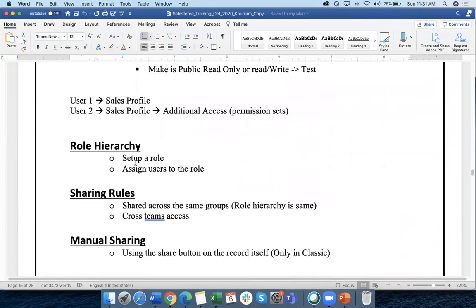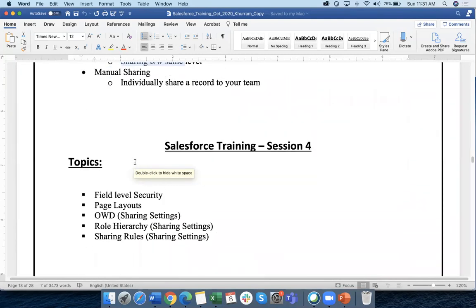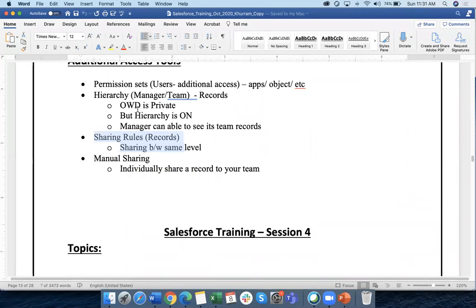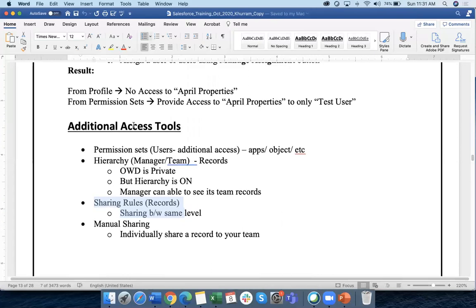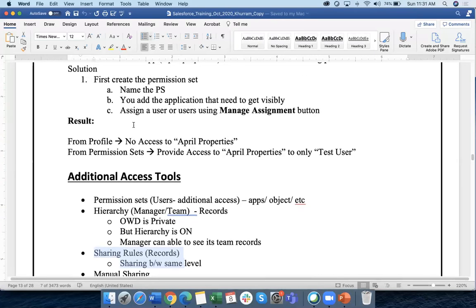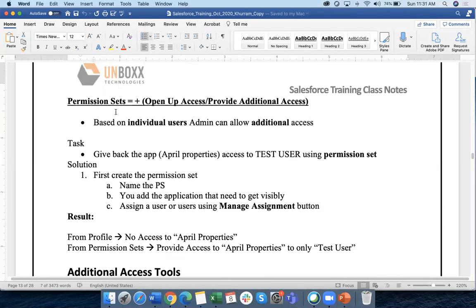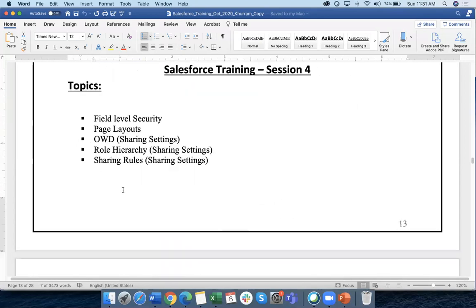Okay, so sharing rules and all actually come under the next topic, which is OWD settings, which is still under data security. I'm just trying to see what would be the best thing that we can cover in the next 30 minutes. Okay, I think we can start.